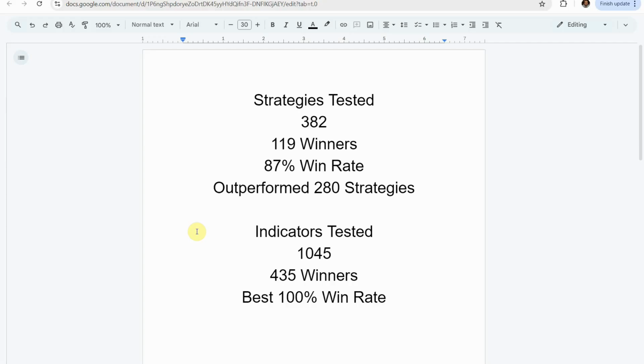Alright, as I said, today we will be looking at a 5-minute scalping strategy. Before we do though, I wanted to put the testing scoreboard up for everyone to see. To date we have tested a total of 382 different strategies, with 119 of them being winners. The best one so far was able to achieve an 87% win rate. That was achieved using the Academy of Forex indicator, and since we've been keeping track, it has outperformed 280 of the other strategies that we've put it up against, every single one so far. We've also tested a total of 1,045 indicators, with 438 of them being winners.